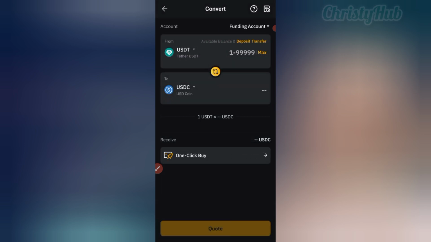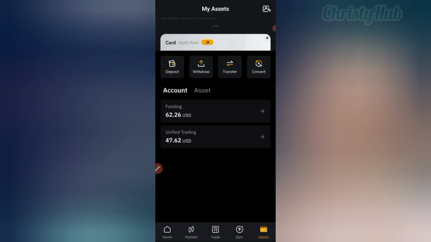Go back and now go to your funding wallet. So now it's in USDC. So let's go and see that on Binance.